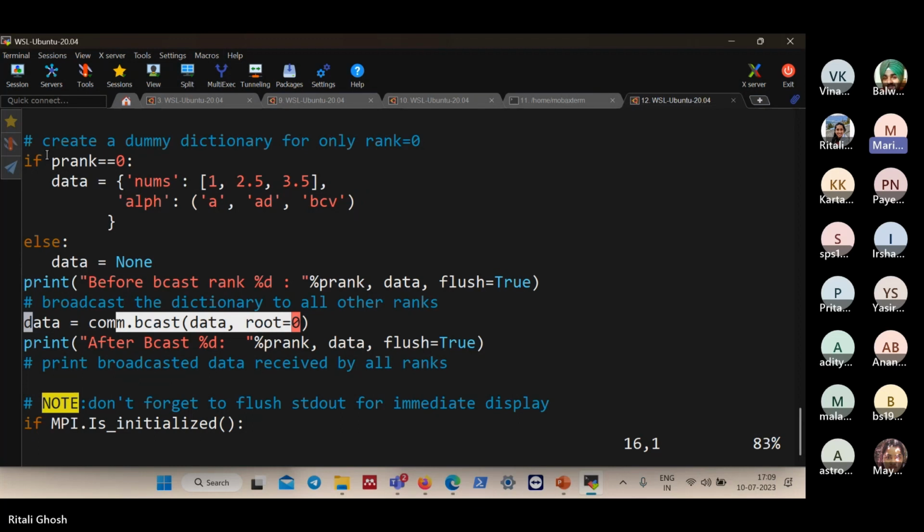If you just remove flush equal to True, all of these print statements will actually be executed after finalize. So you will not be able to understand when processor 0 finished it, 1 finished it, or 2. With flush, it goes to the screen, in the terminal, as soon as it's done, so you see that statement. Otherwise, it will be done at the end.